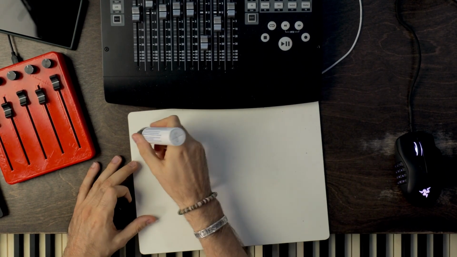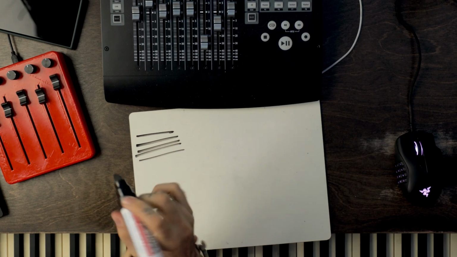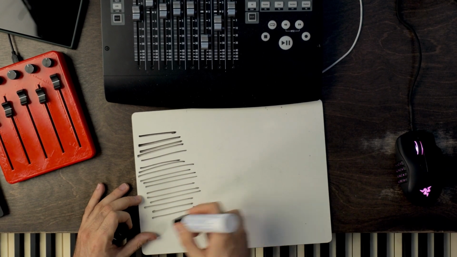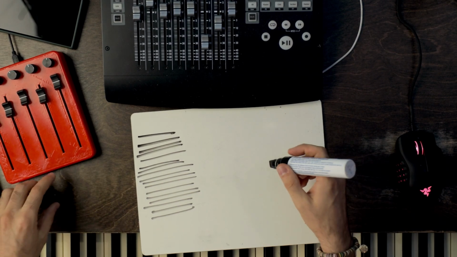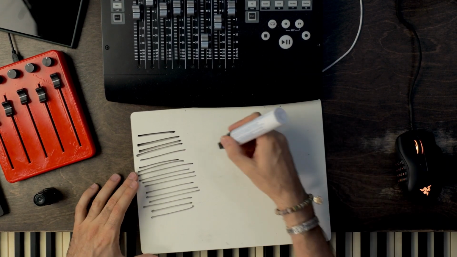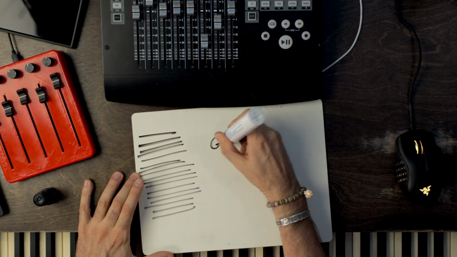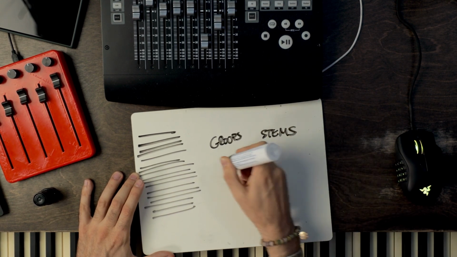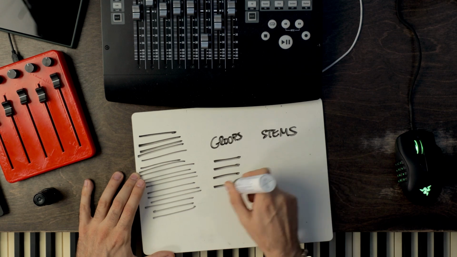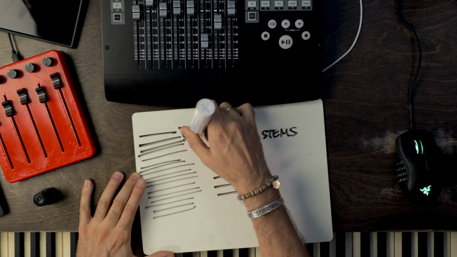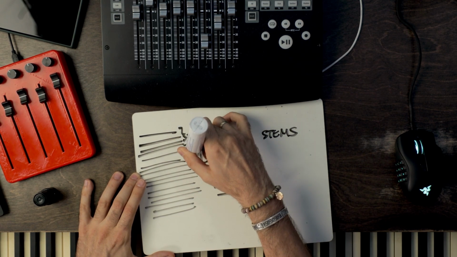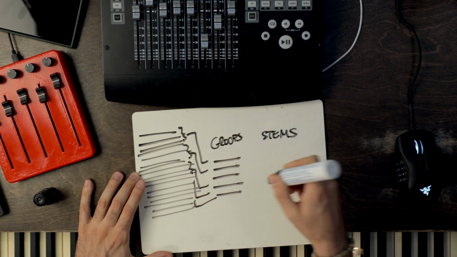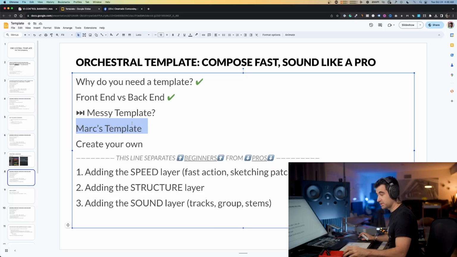So here's the template. This is the front end of the template. How many tracks do we have? Loads, right? We've got lots of tracks, the whole thing. And then you can call these groups, subgroups, stems, substems. I'm going to call these groups, and then stems. So here I'm going to have a smaller number of groups. Some tracks will be sent to this group, some tracks will be sent to this group, etc., and these are these guys here.